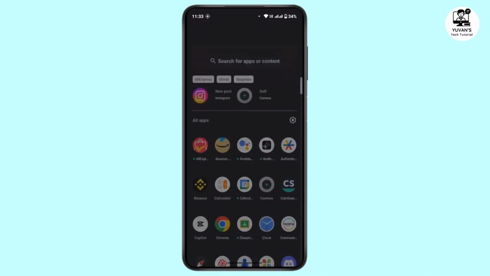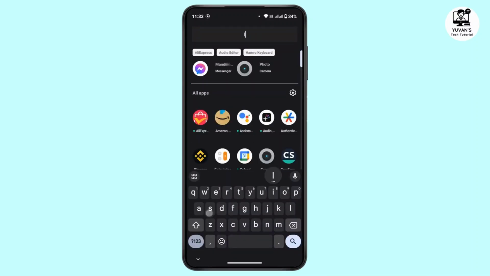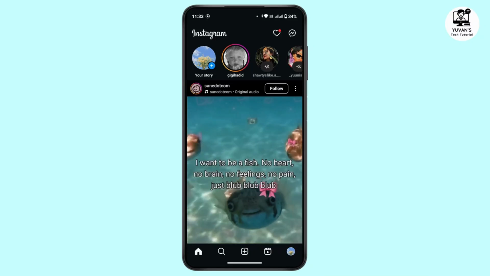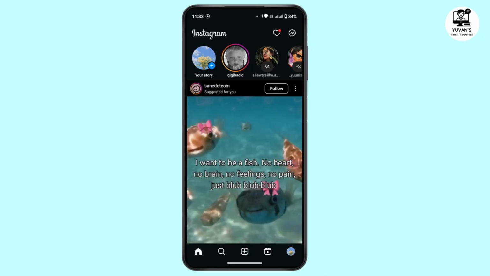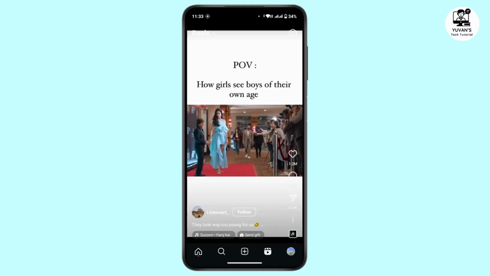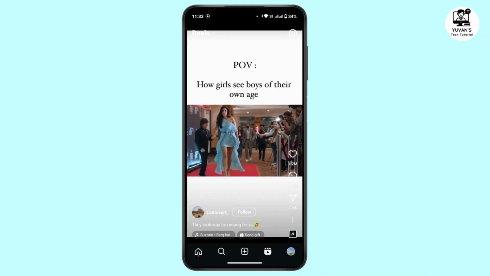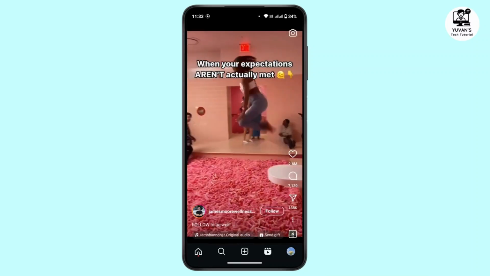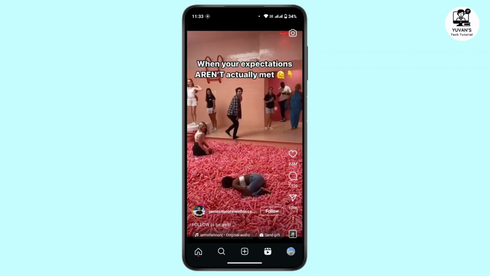So first of all, open up the Instagram application on your mobile device and make sure that you're logged in with your account. Once you land on your home page, tap on the reel icon at the bottom of the interface, and from here you can watch a reel. Let's say you have been scrolling the reels and you would like to go back to one of the reels that you have watched recently.